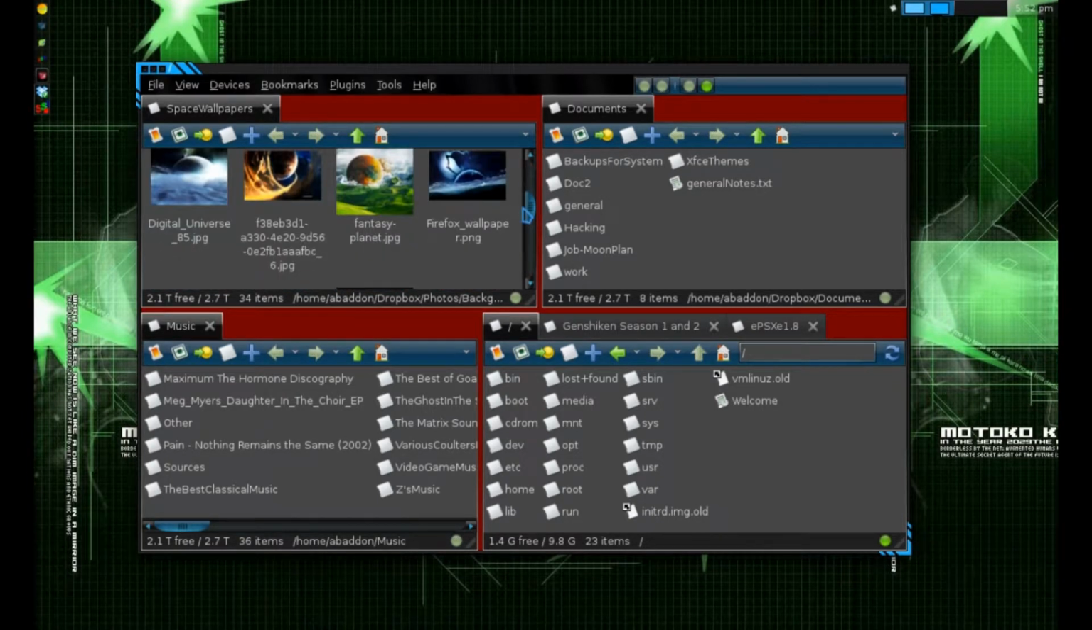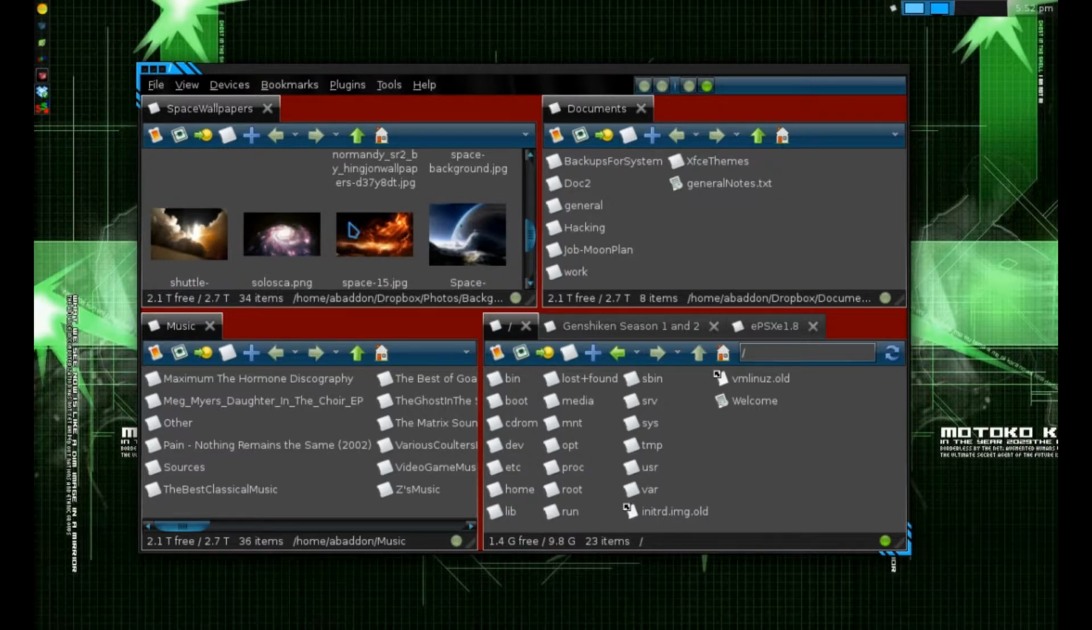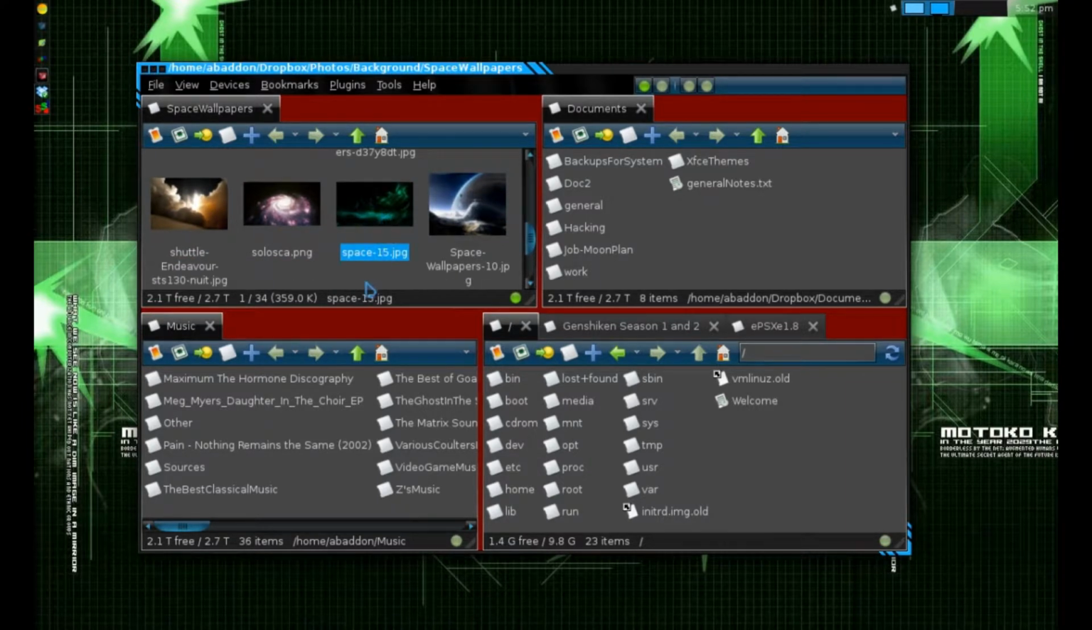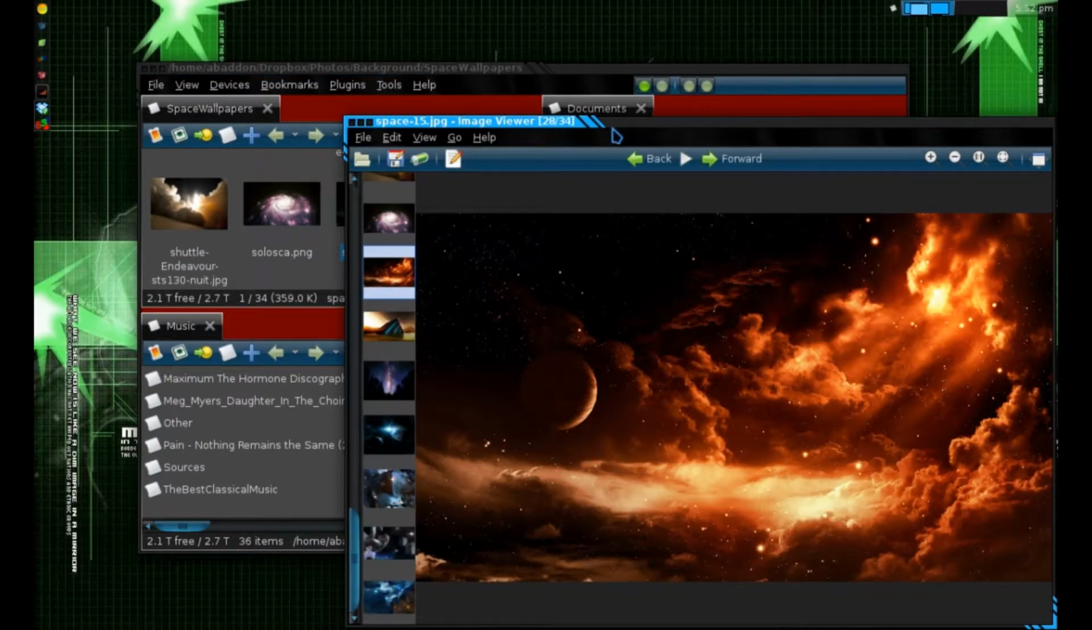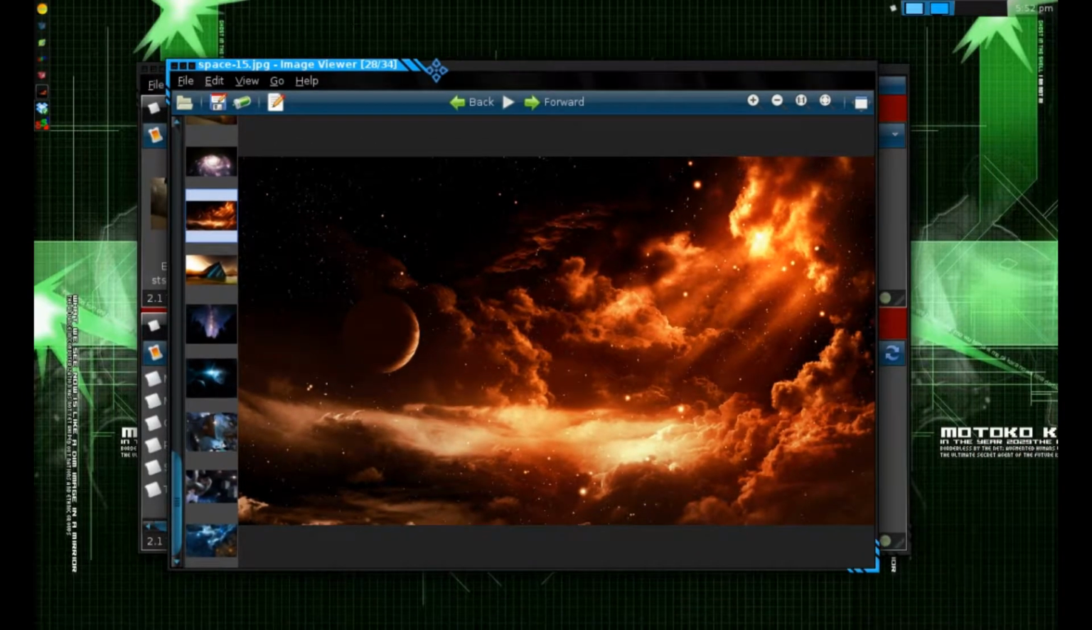Okay, I've already decided that I'm going to be using this image, space 15 JPEG. Let me go ahead and open it up to give you guys an idea of how it looks. This is the image that I'm going to be using for the GRUB background.